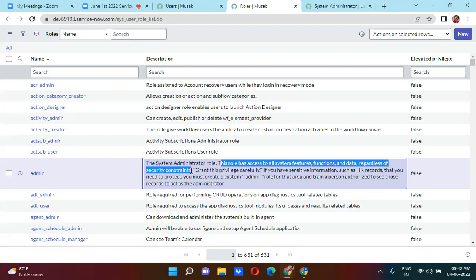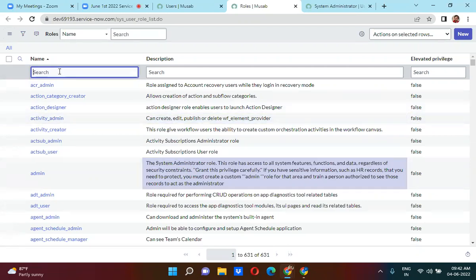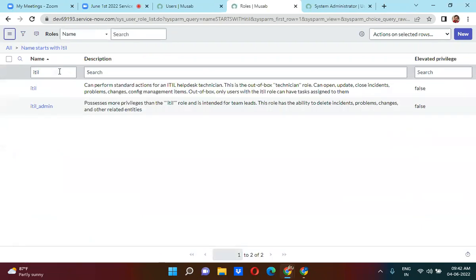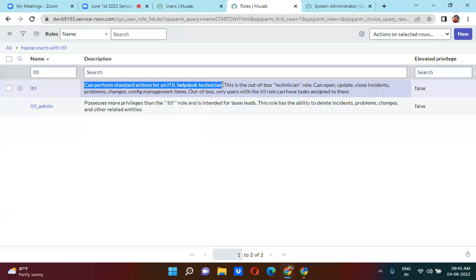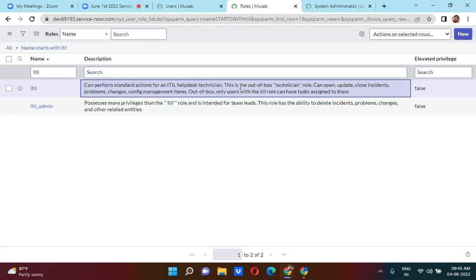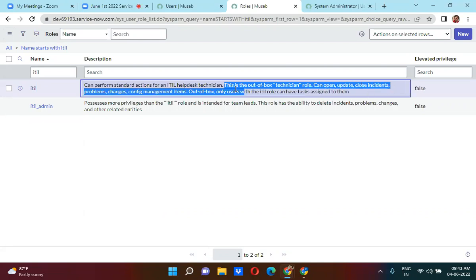Now, guys, I am going to take the ITIL role. It can perform standard actions for the ITIL help desk technician. This role will mostly be given to the ITIL help desk technician. You can see what these people can do. This is an out-of-box technician role that can open, update, and close incidents, problems, changes, and configuration items. Out-of-box, only users with the ITIL role can have tasks assigned to them.